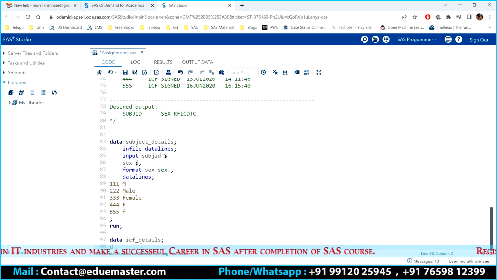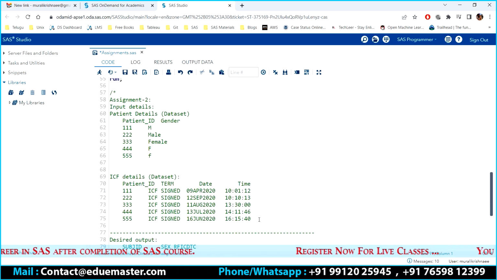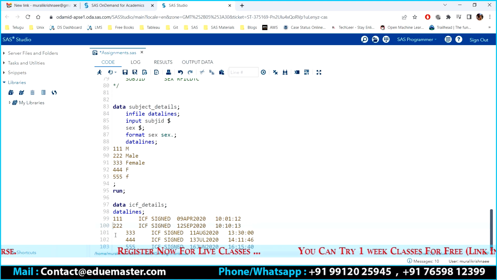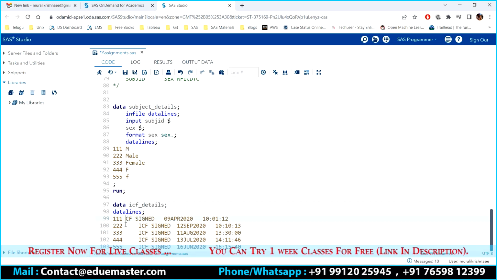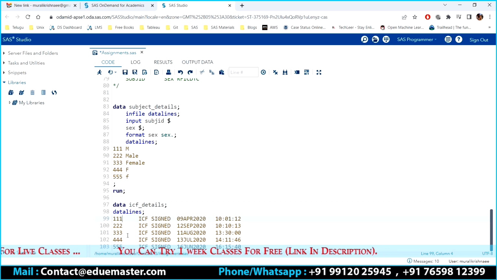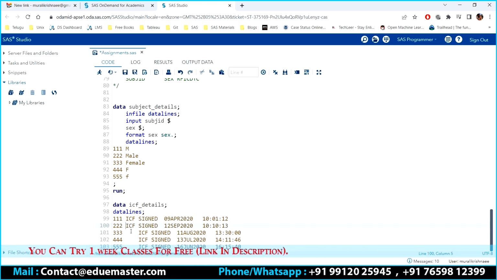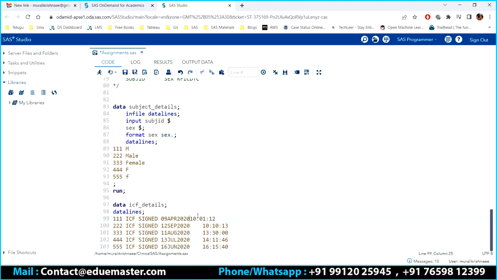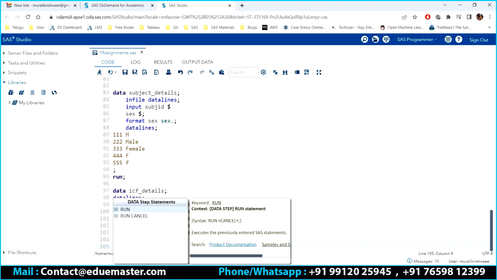Under the ICF details, what do we have? Let me copy this as well. Meanwhile, when I do this, can someone share the code? How do you want to proceed here? Okay, let me read them.